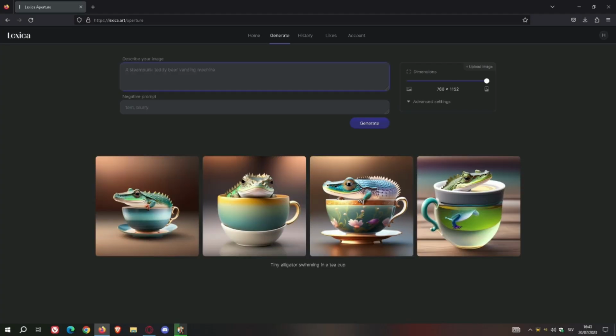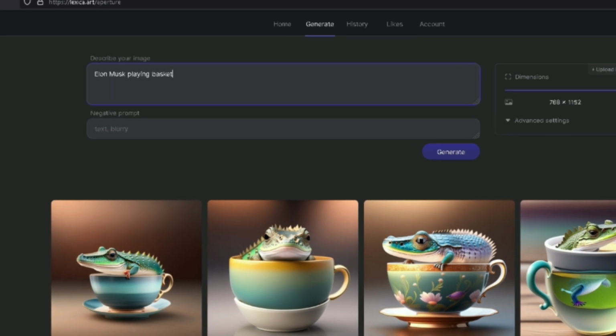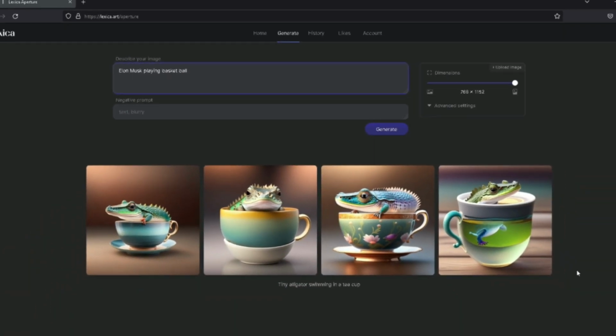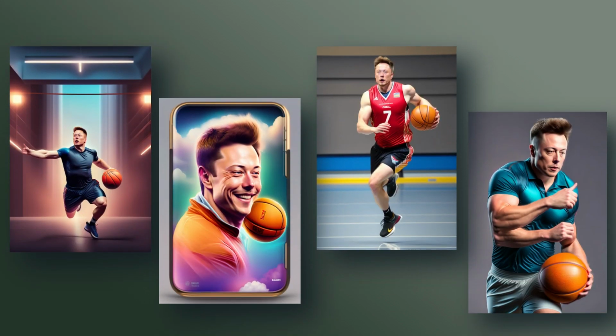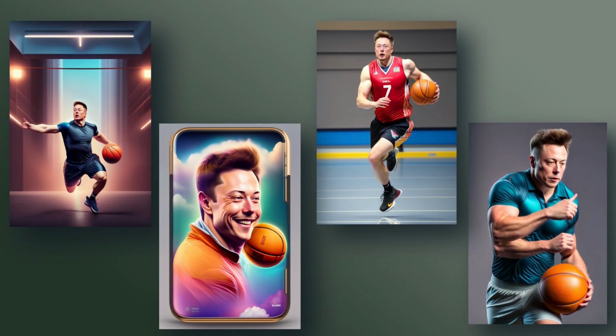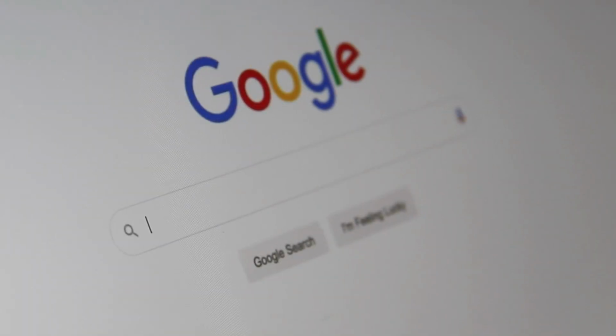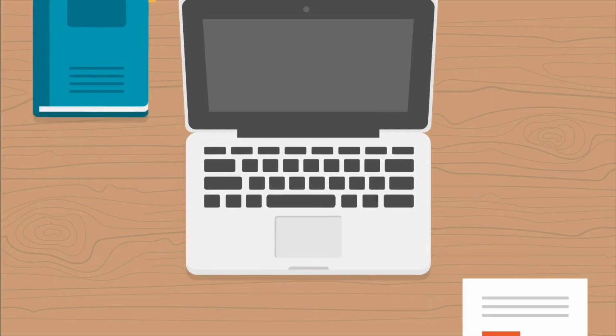But another mind-blowing thing about Lexica is you can actually type in famous people, like Elon Musk playing basketball, and it does a really good job at getting the artwork to look just like them. But generally, all AI art models seem to have this issue. Because Lexica is online, you can also use it on your desktop.